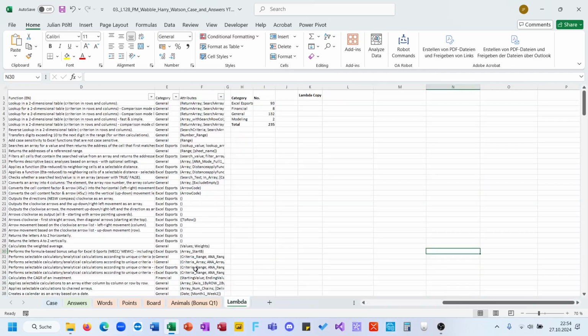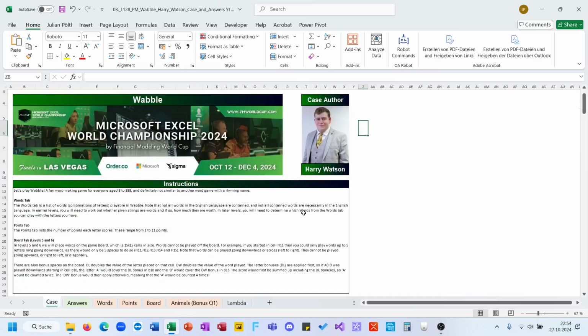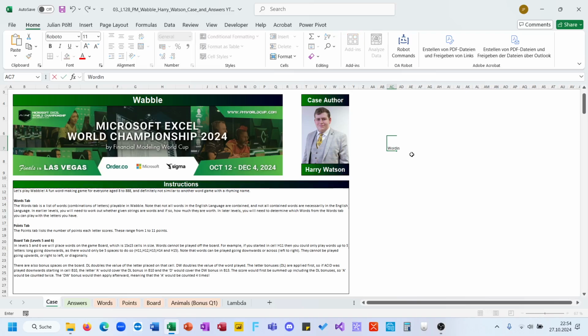I brought in all my lambdas, and I will also do the so-called dim approach with pre-programmed lambdas based on the case video, or in this case, me doing this case once before. So I use a lambda word in list and a lambda word to points.